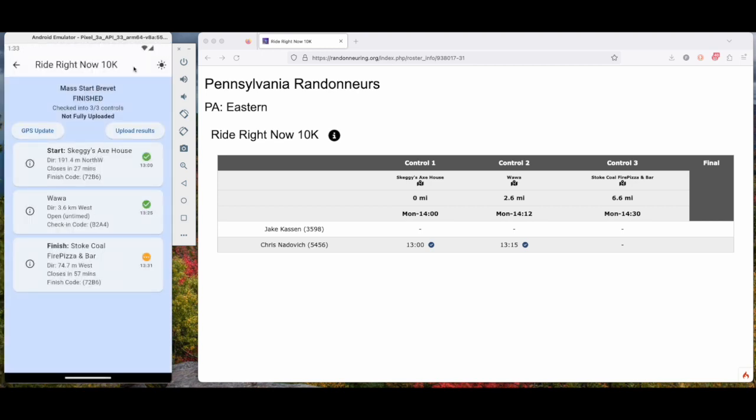Okay, so now I think I have internet. I have bars and everything like that. If I hit upload results now, look at that. Took a second, but all three check marks turned green.